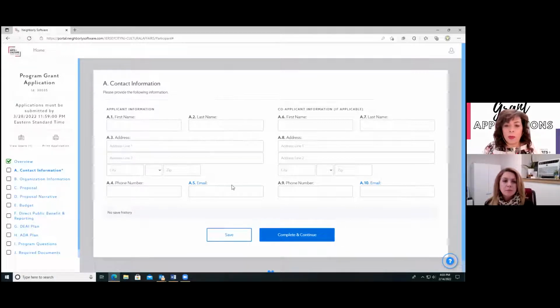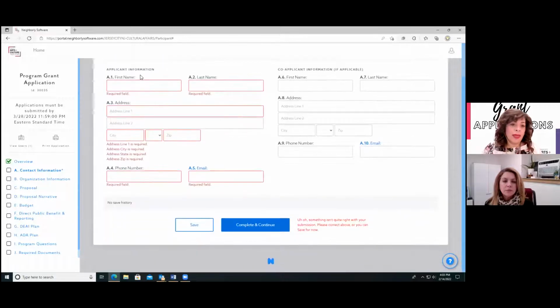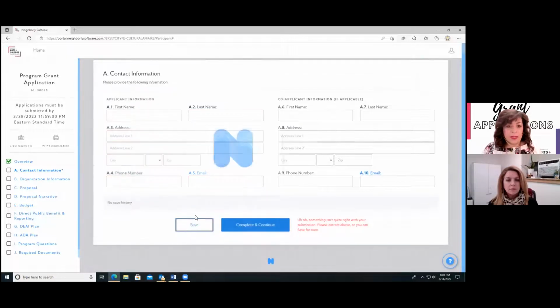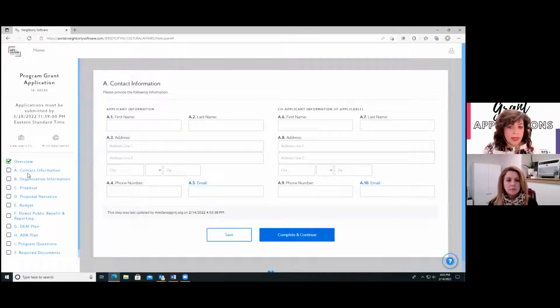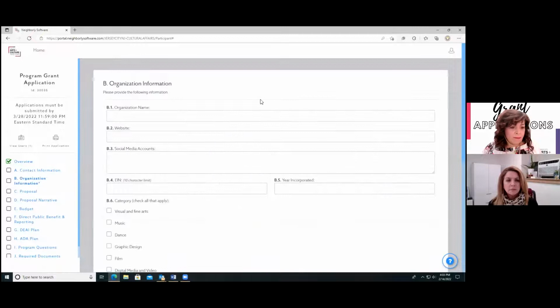Okay, now this is all required information. If you click complete and continue, you'll see that these fields are in red. They are required, and you will not be able to move along with the application unless they are completed. I'm just going to save that, close out, and go on to the next page, which is the organization information.